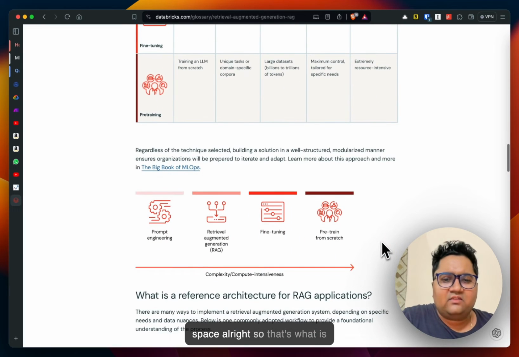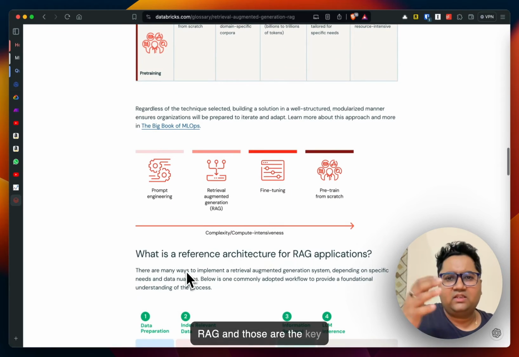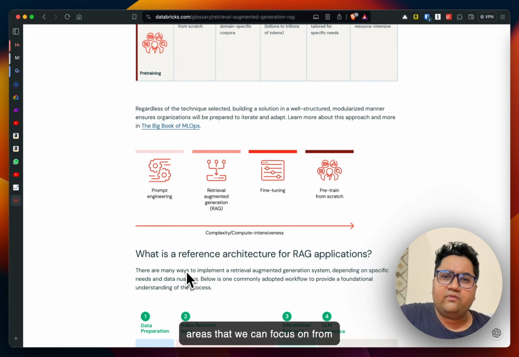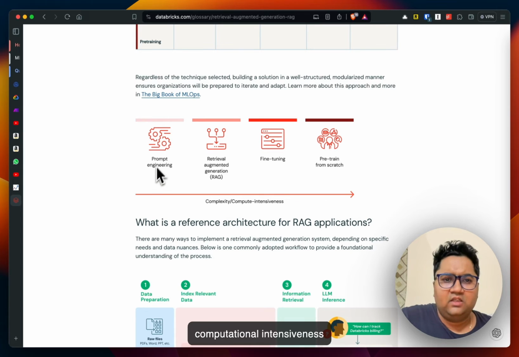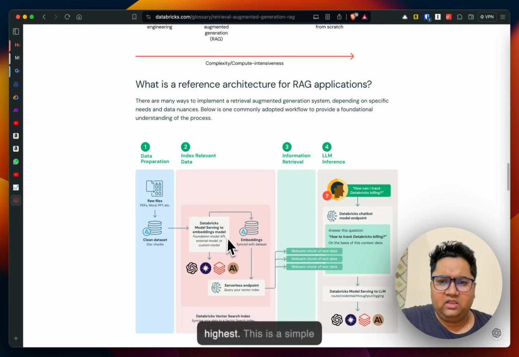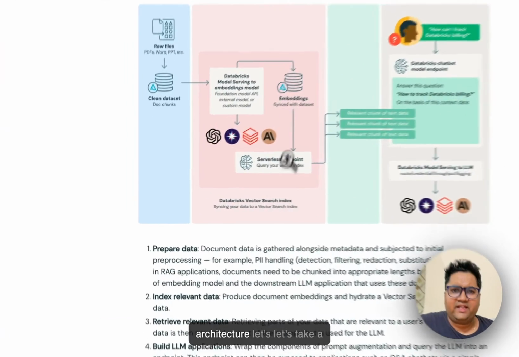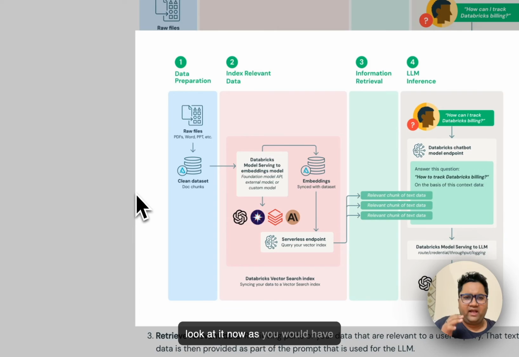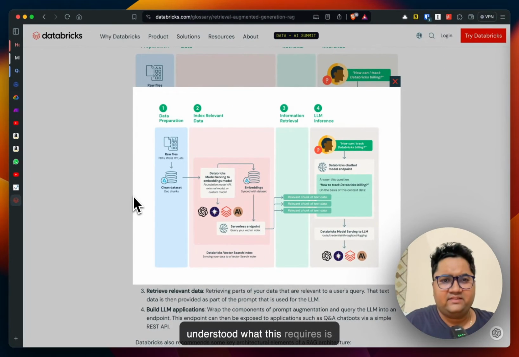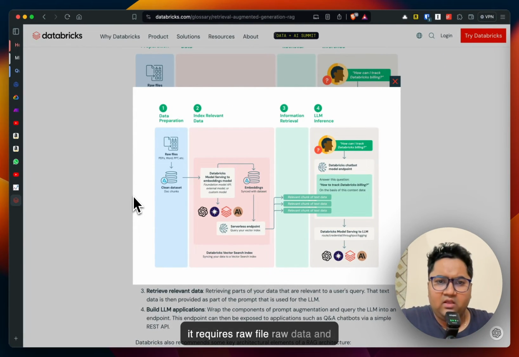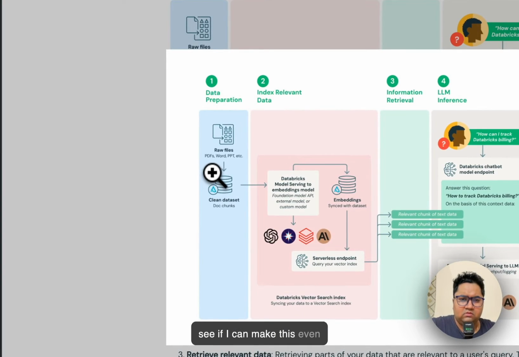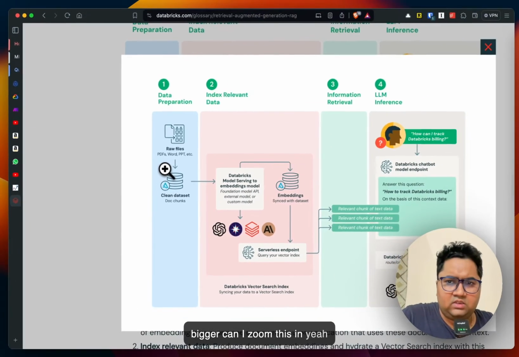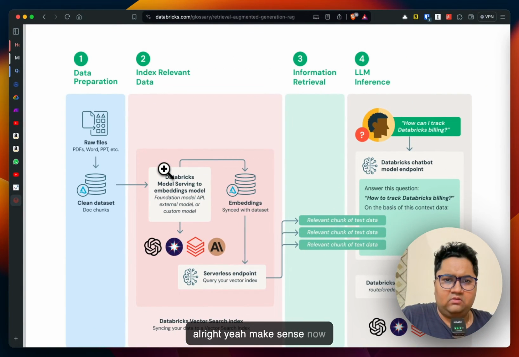All right, so that's what is RAG, and those are the key areas that we can focus on from an LLM perspective. Talking about the complexity and computational intensiveness, prompt engineering is the lowest, and pre-training or building an LLM from scratch would be highest. This is a simple architecture. Let's take a look at it. As you would have understood, this requires raw data, and the raw files essentially. Let me see if I can make this even bigger. Can I zoom this in? Yeah, all right, makes sense now.